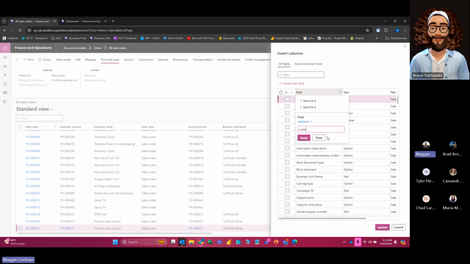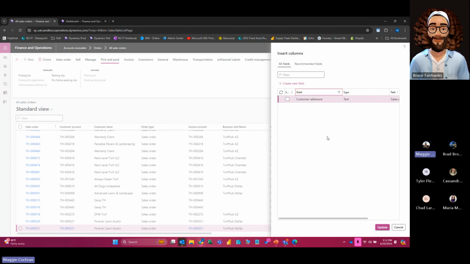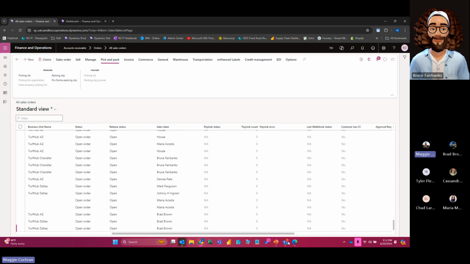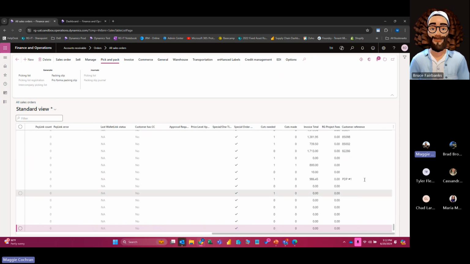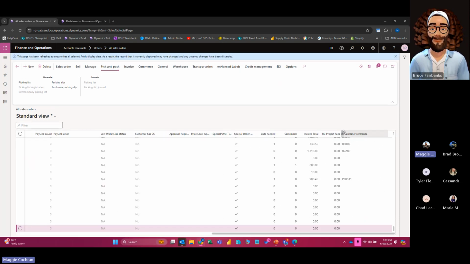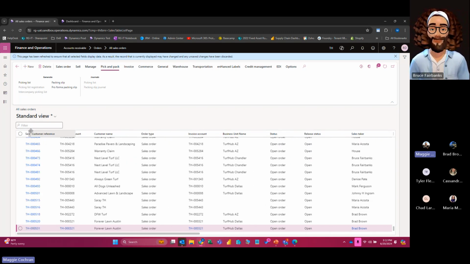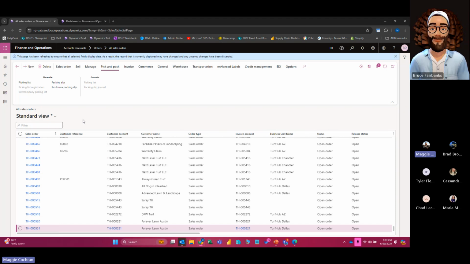But your filter needs to be contains. So I'm gonna put in something called customer reference, and then I'm just gonna check it and then say update. And so what this does is it throws it all the way over here. And so I can drag these columns and I can put it wherever I want to. And I'm assuming customer reference is the PO number. So you can use this field however you really want to.